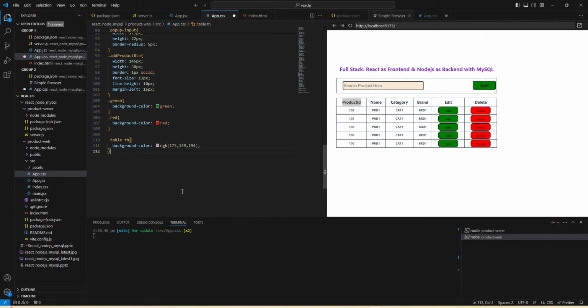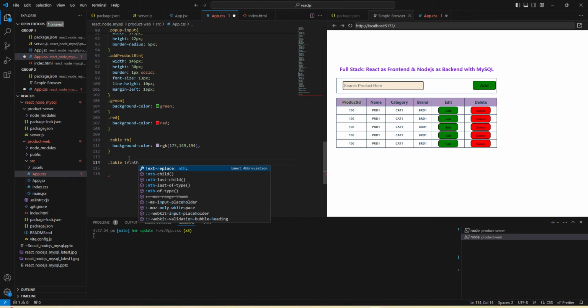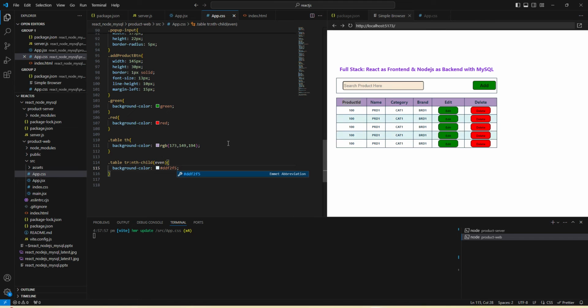149 somewhere, you can see yes, fine. Now similar way we can apply dot table tr and the child e1, so we can add the background color as F5. Yes, fine. Now it is showing. It seems good. Now next thing, we can apply the color for this one.